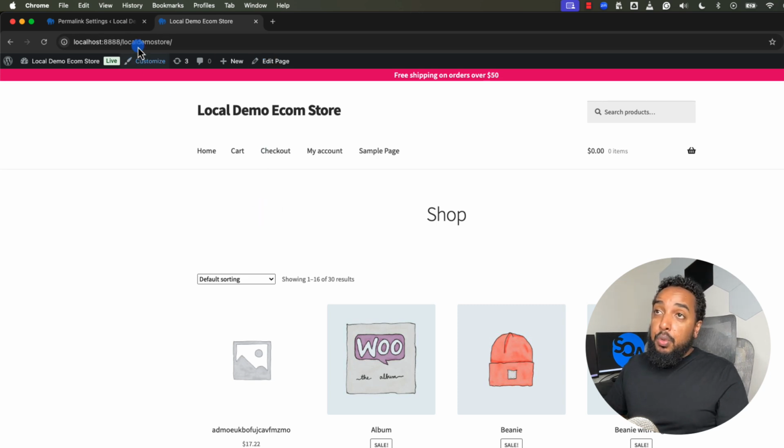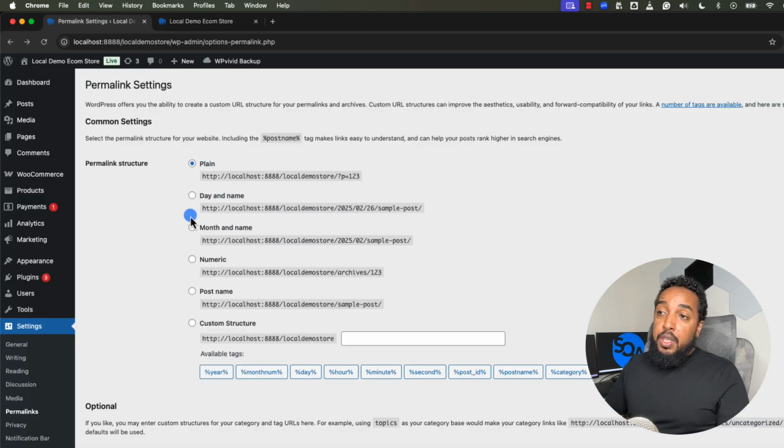So I'm showing you right now it's working. What we need to do is change it to post name for us to be able to automate this page. Well, automate the API. To be able to use the WooCommerce API, it has to be post name. So go to settings, permalink, and post name.